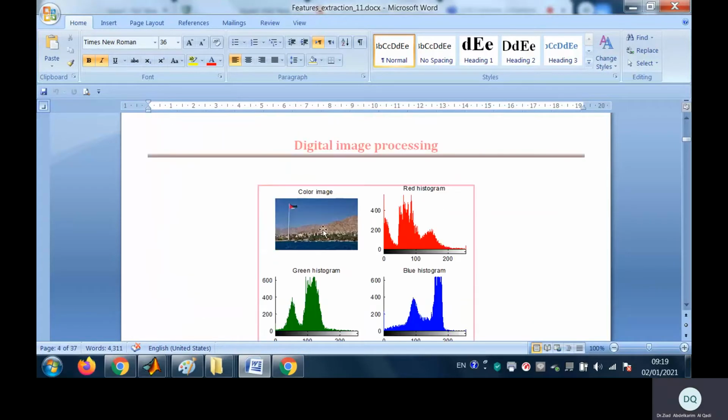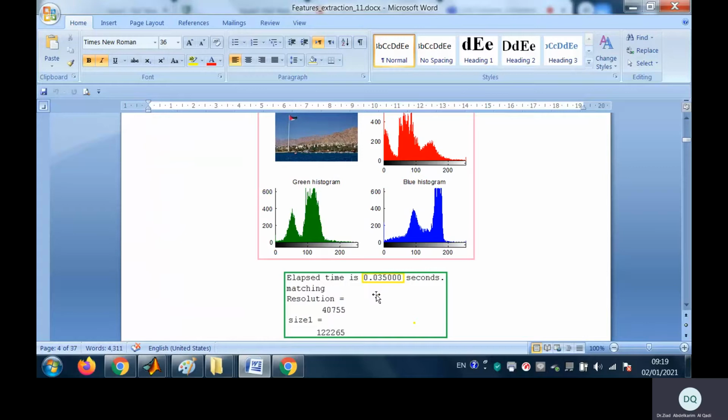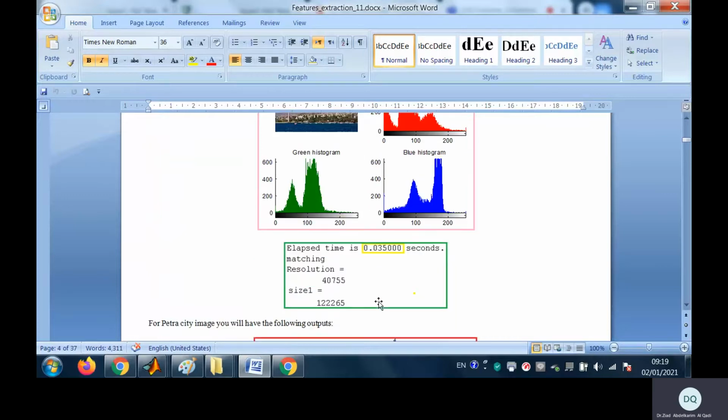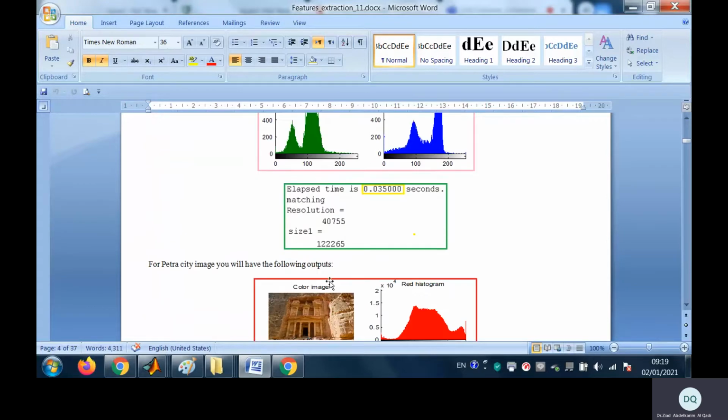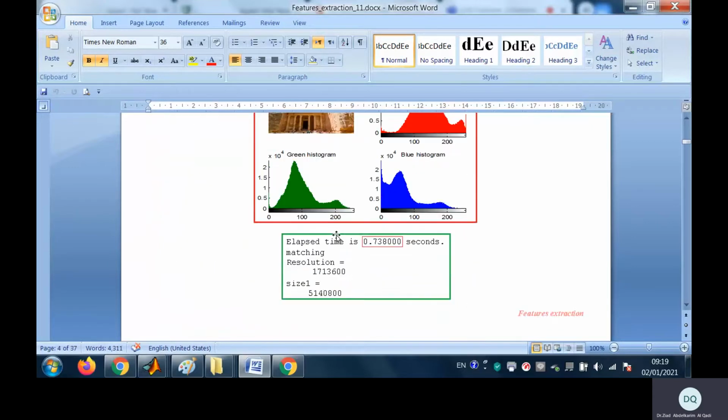For the Akaba image, I use this image. The matching time was about 0.035 seconds. The image size here is about 122 kbytes, with resolution 4755. If we take a bigger image, it will take more time. Here for the Petra image, we have a matching time of 0.738 seconds. The image size here is around 5 megabytes.